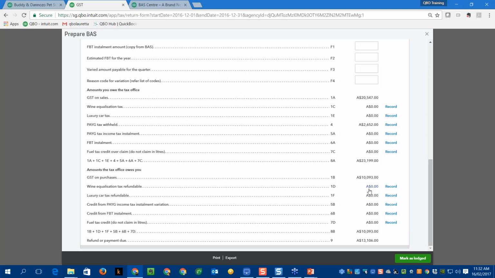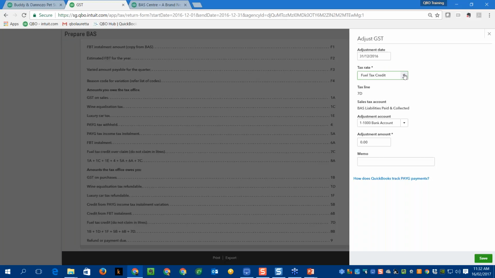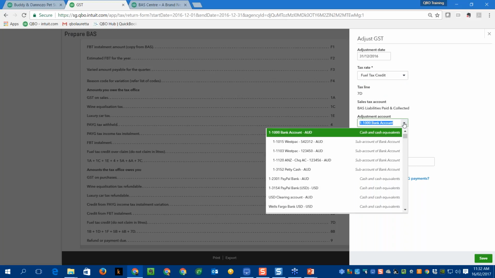So all I do, and they're all the same, guys, no matter which section you're in, I click on record and it will come up with my date. This you cannot change because it's your fuel tax credit. You can't change the rate. Tax line is 7D. The account that it will actually affect is your BAS or your GST account, okay? The adjustment account is the one that I choose because I'm not going to adjust my bank account, am I? No, siree, I'm not going to change that.